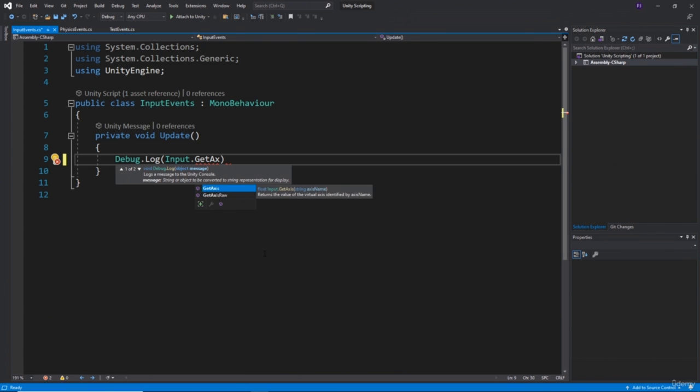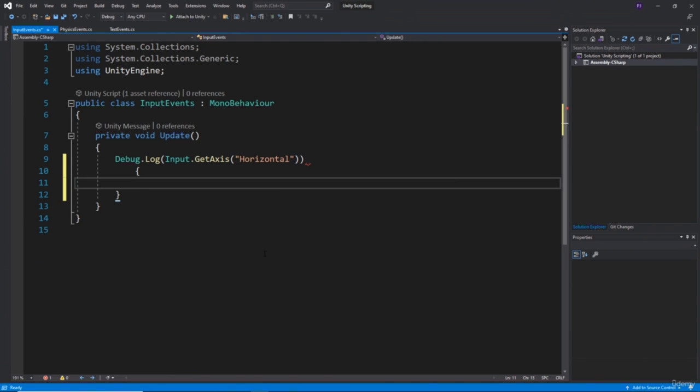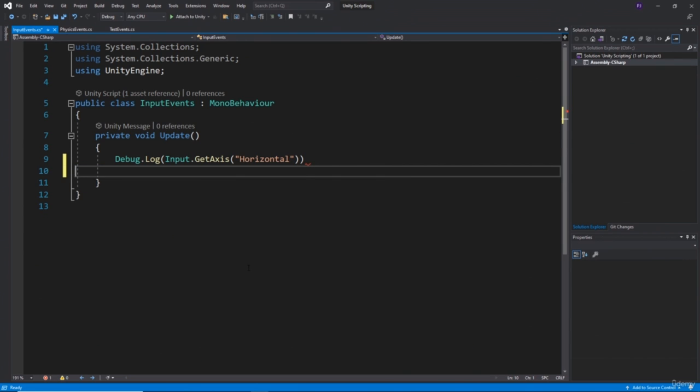So let's try just GetAxis first. Okay, so it needs the actual name in here, as a string reference, so it's called Horizontal. Needs to match it exactly. I'm not doing an if statement. It's just a command. So just put a semicolon in the end there, and that will basically return the value of the Input.GetAxis Horizontal.